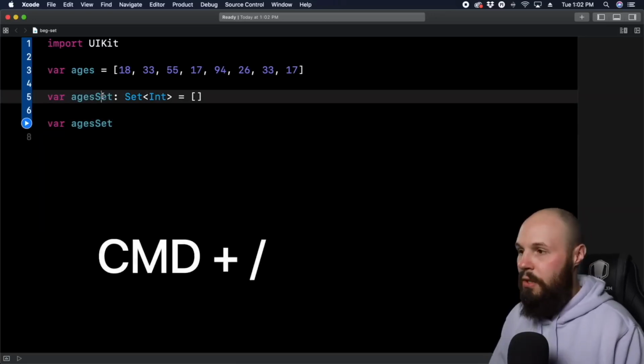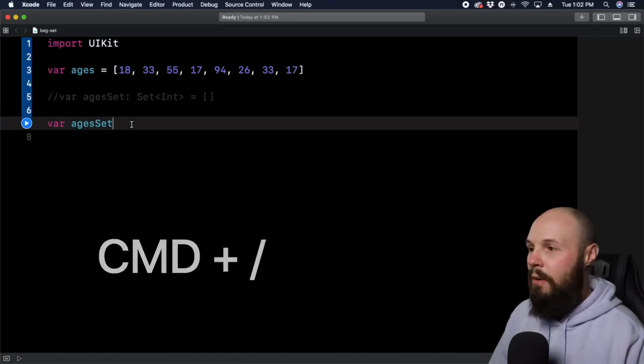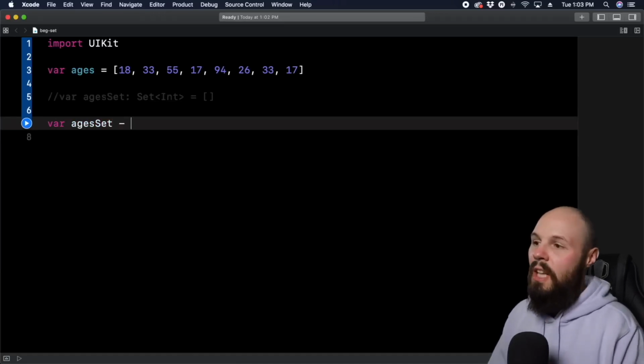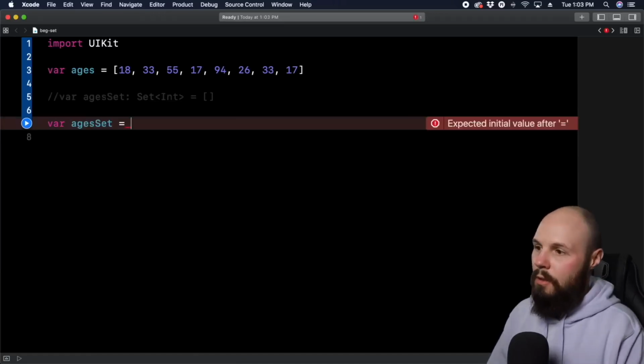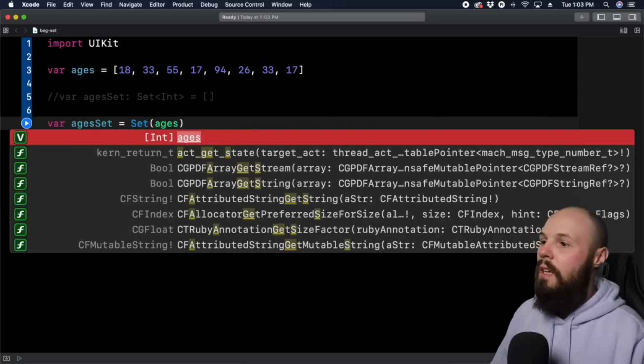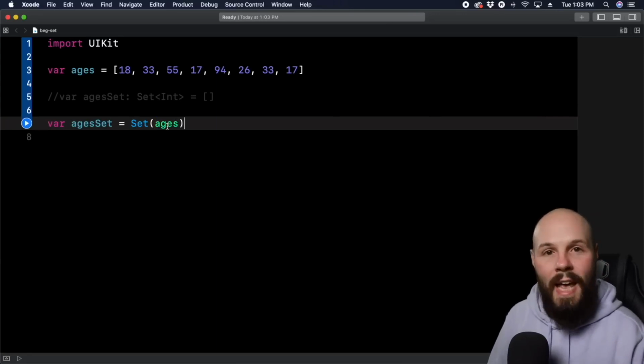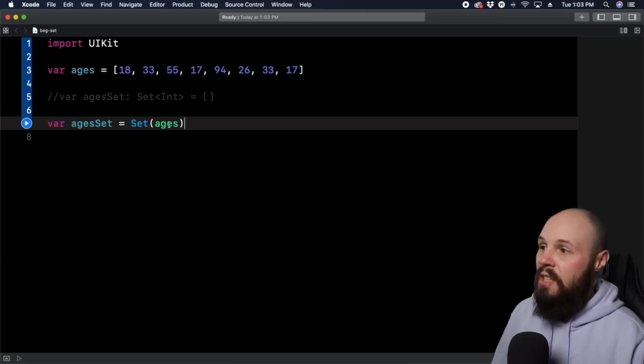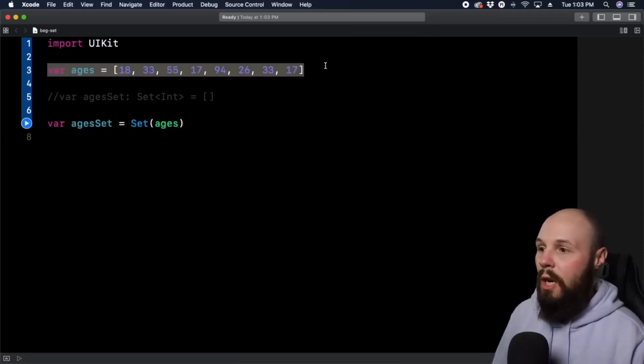So let's comment this out. You can do command slash to comment that out. So ages set. And now we can initialize this based on an array. So we can do Set and then pass in an array. So we can do ages, right? You can create a set based on an array that already exists. This ages array already exists up here.